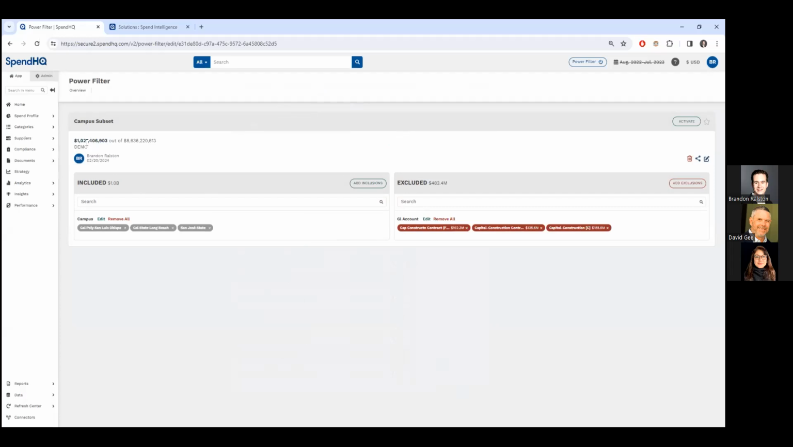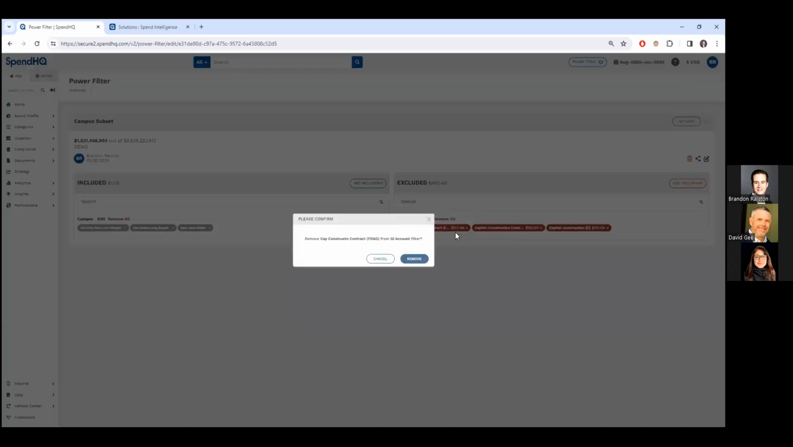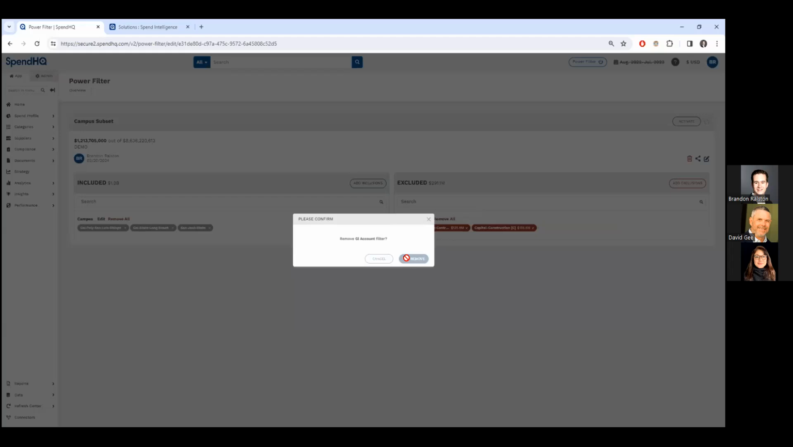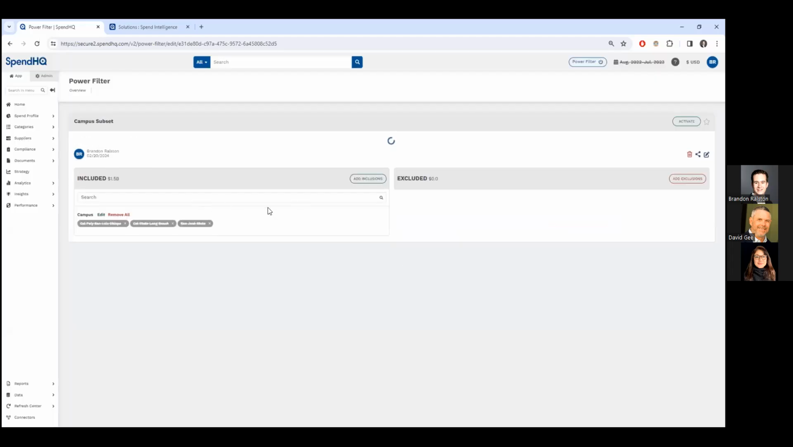Last things to call out in my power filter creation process, never feel like you're locked in based on what you specified for your power filter. Now, what does that mean? Well, if I would like to remove an exclusion, notice that each of these instances has a small X icon, so I can very quickly click X and remove that particular filter. Or I can remove that entire rule. Click on remove all. That takes off that entire rule from my data set and returns me back to that campus specification instead.